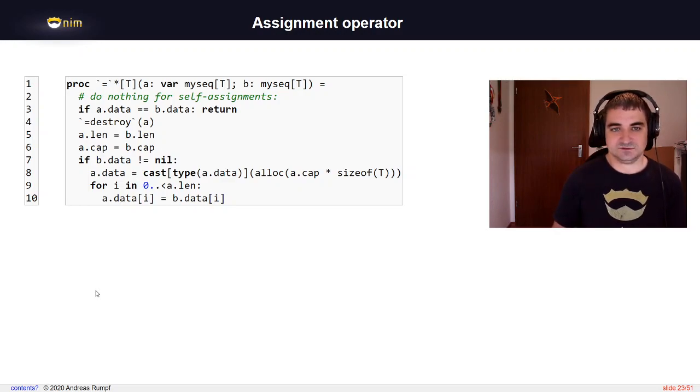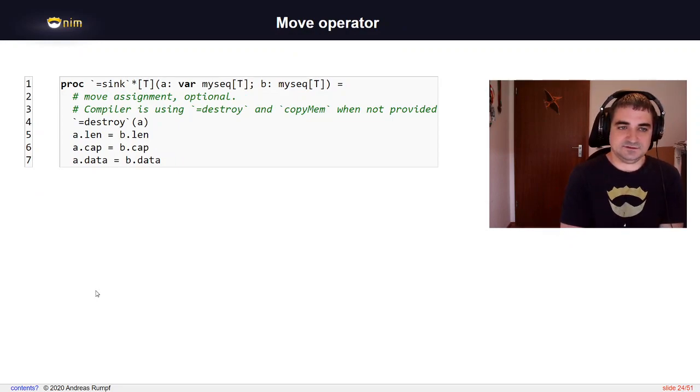So again, this sequence works with any Nim type that you can come up with. The move operator is called a sink, and it's a specialty in Nim that it actually only does half of the move operation. Namely, it does the stealing of the guts of the B vector. It's done in lines 5, 6, and 7. But the interesting thing here is that B isn't reset to nil, like B.data isn't set to nil afterwards.